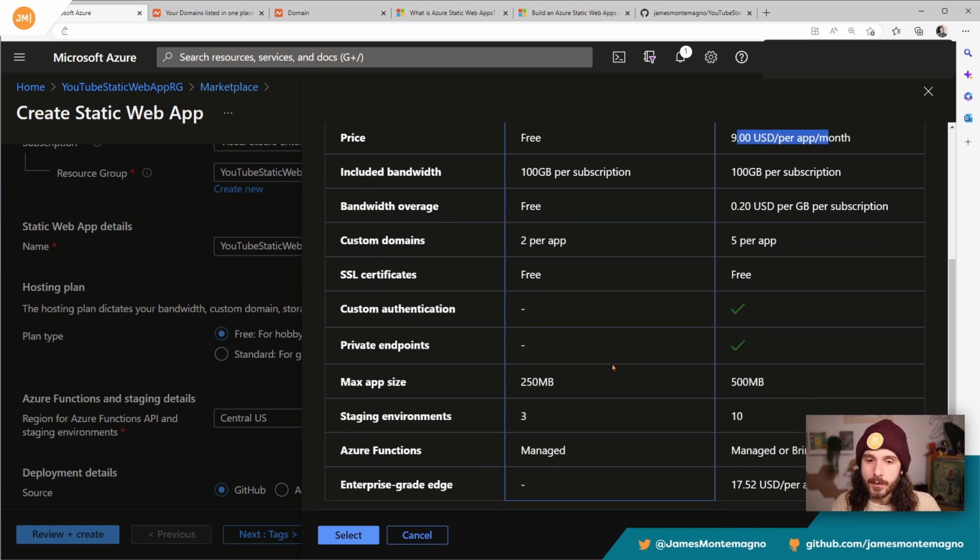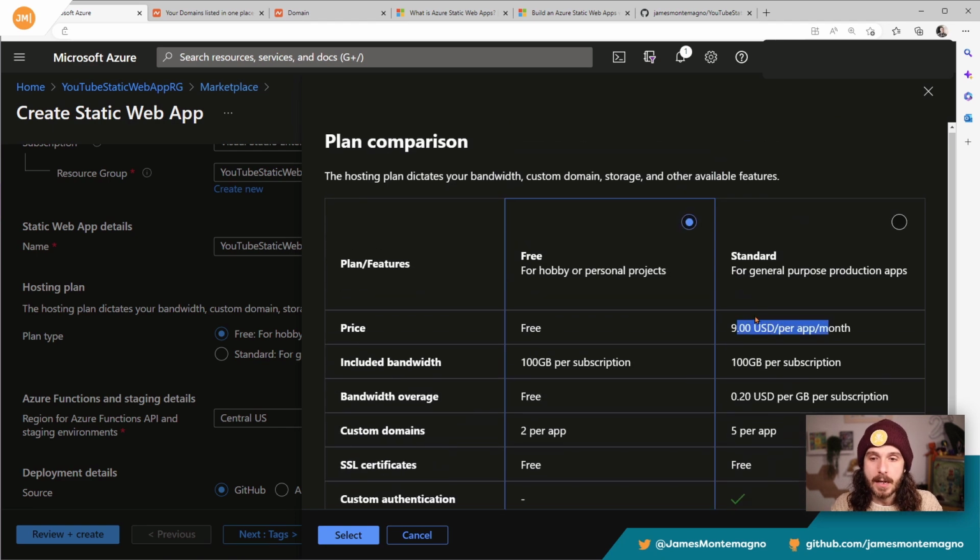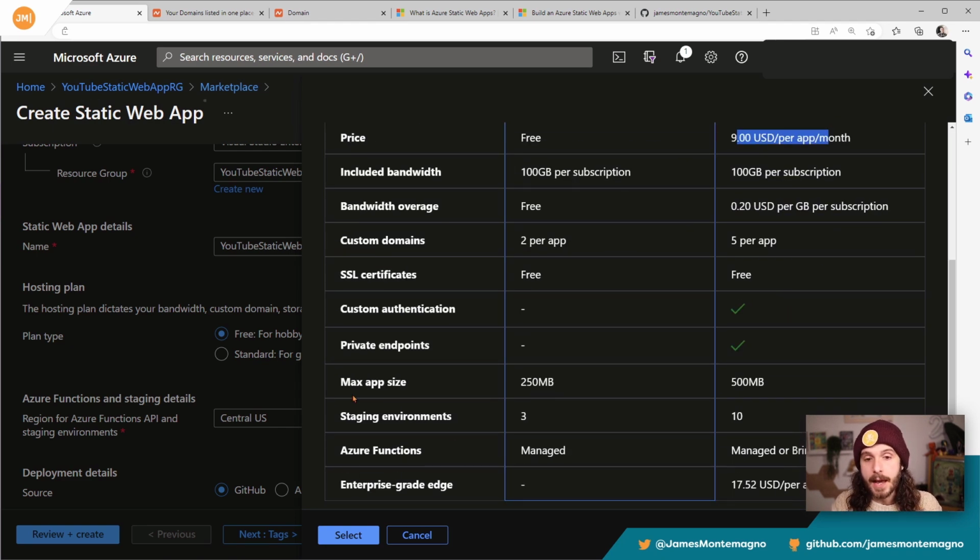But here's the real difference in the breakdown: you do get a custom domain name, up to 2 per app. You do get SSL certs, which are free on both. But if you want custom authentication and private endpoints, then you're going to need the standard plan. And then, of course, there's the max app size. So based on how big your app is, 250, 500. And then there's a few other things.